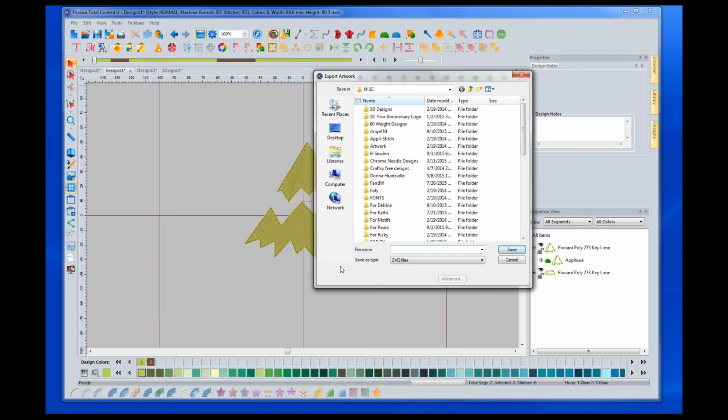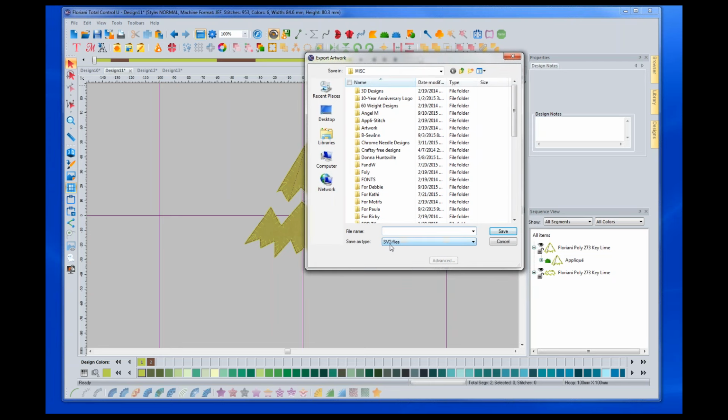And I want to point out that if you do have a Silhouette Cameo cutter, you would want to save in the SVG format. If you have the Brother Scan and Cut, you would choose the FCM format, and that will allow you to load those designs into those programs so that they can be sent to the cutter. And it's as simple as doing that.